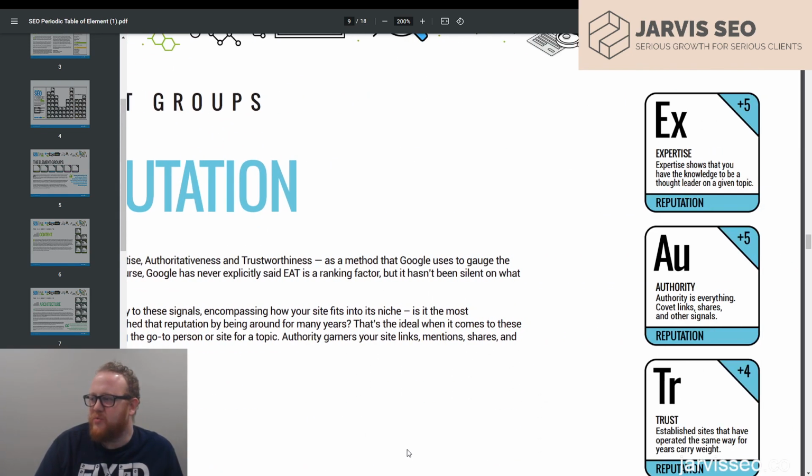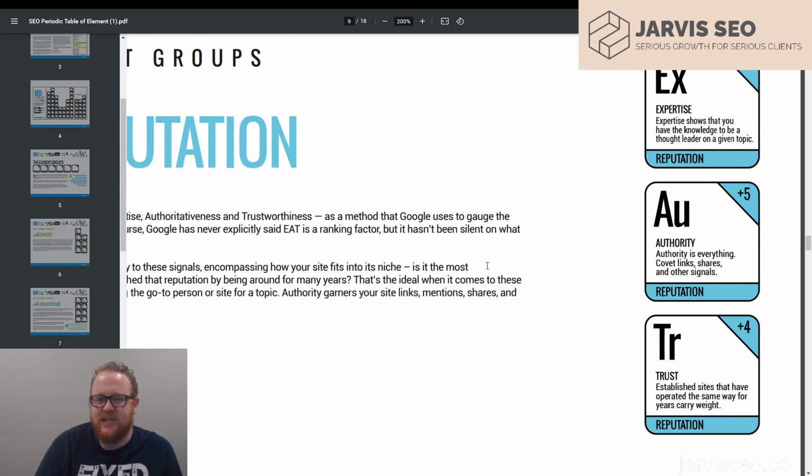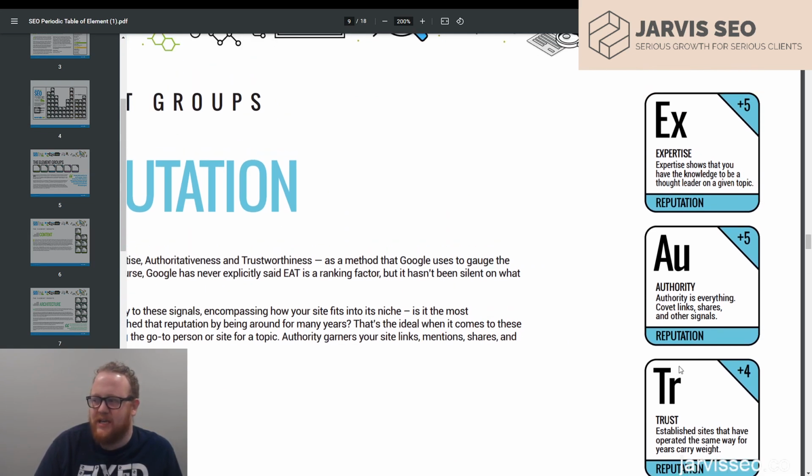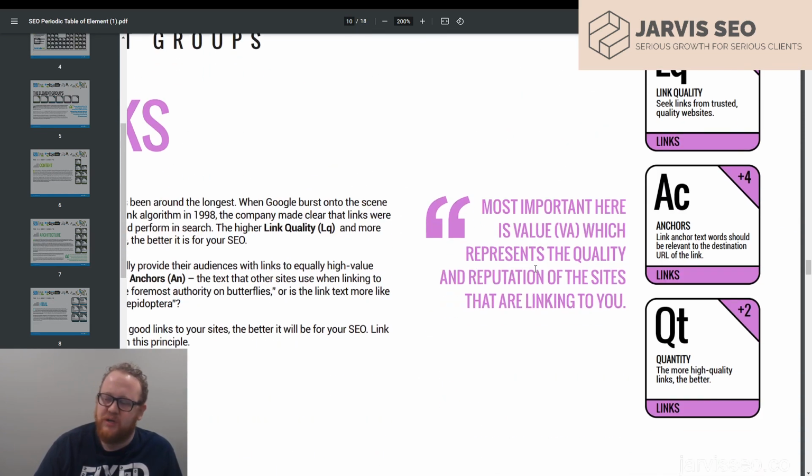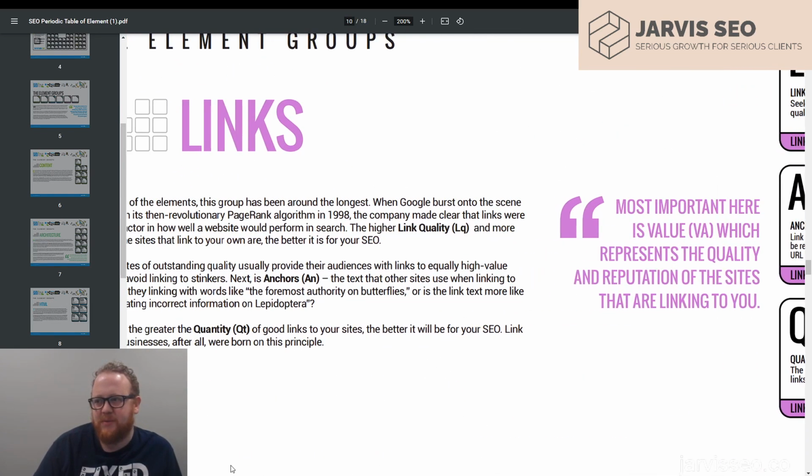So reputation, biggest thing. I say this every single time. You gotta eat. E.A.T. You gotta have expertise, authority, and trustworthiness. People want to know that you cite your sources. People want to know that what you say isn't just BS coming out of your mouth.